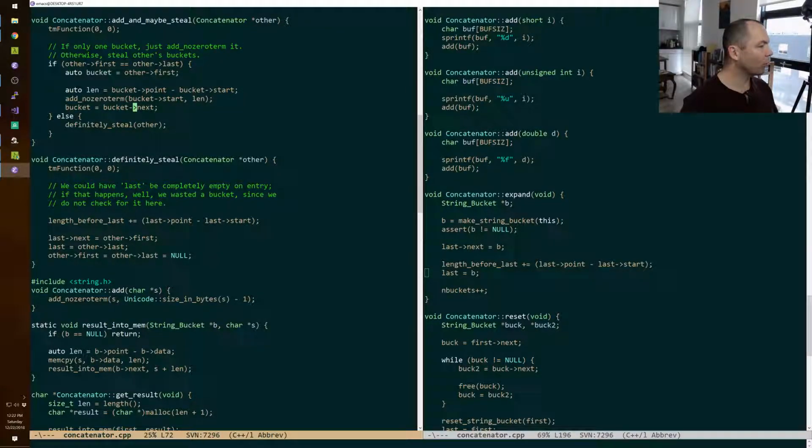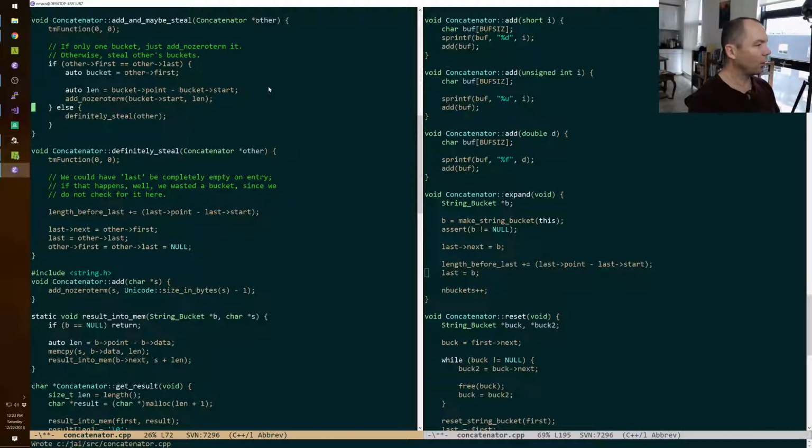Why are we saying bucket equals bucket next here? That's so weird. That's wrong. I must have pasted that out of some code a long time ago. Okay. So length before last is that. And then, so there could be an arbitrary number of buckets in this guy. So we're going to say, actually, we'll just say, okay, here we go.